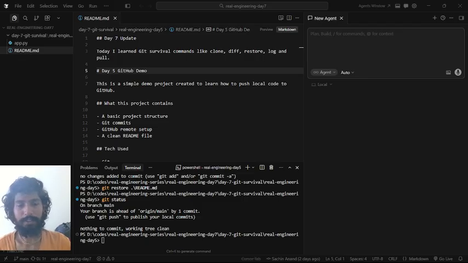So there are two levels. To unstage a file, we use git restore --staged and then the file name. To remove local changes from a file, we write git restore and the file name.